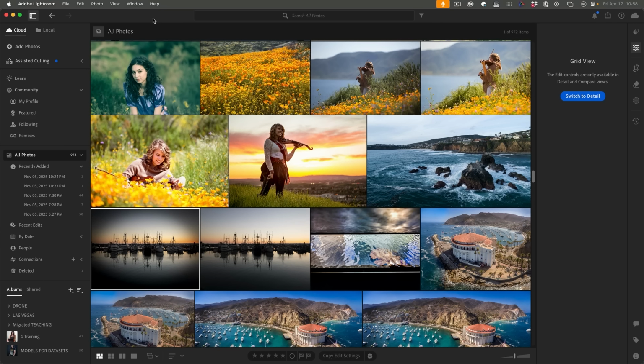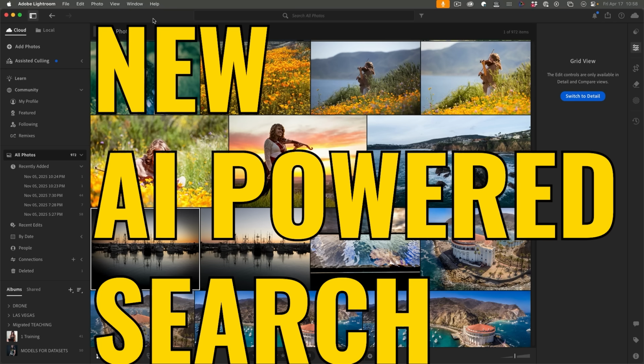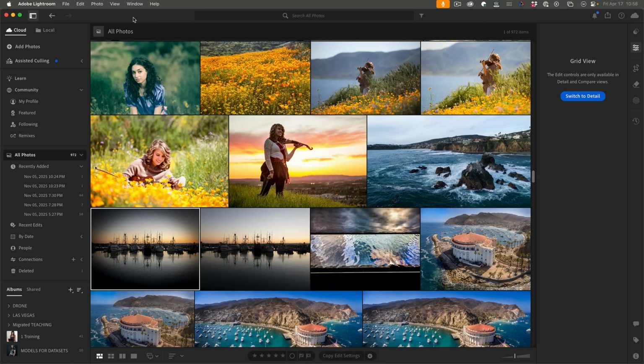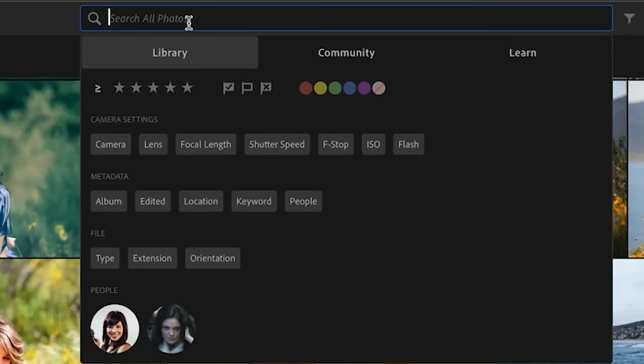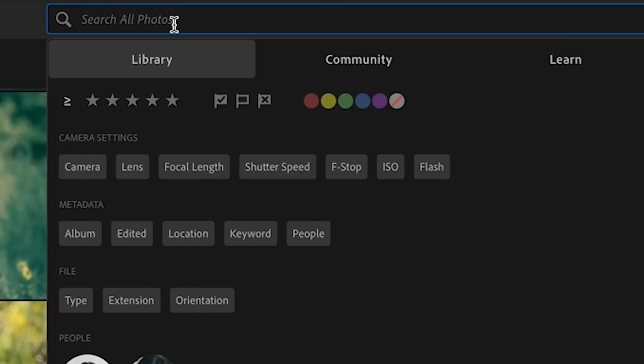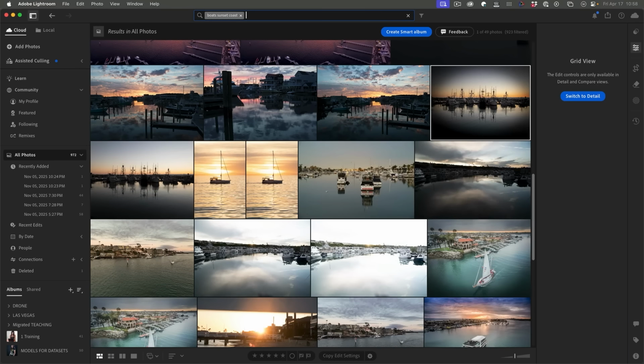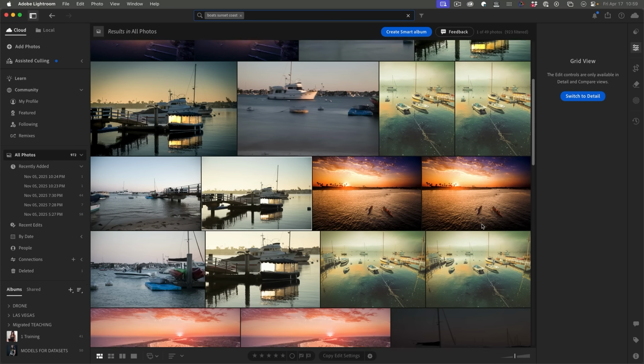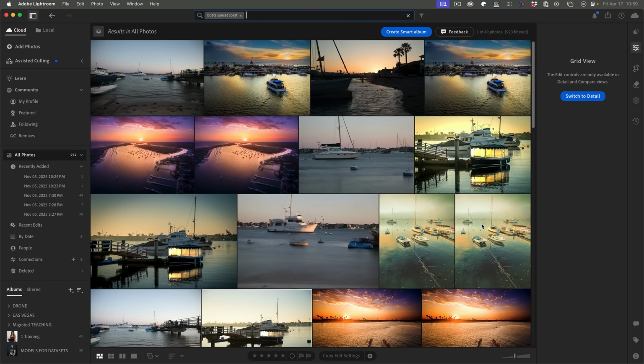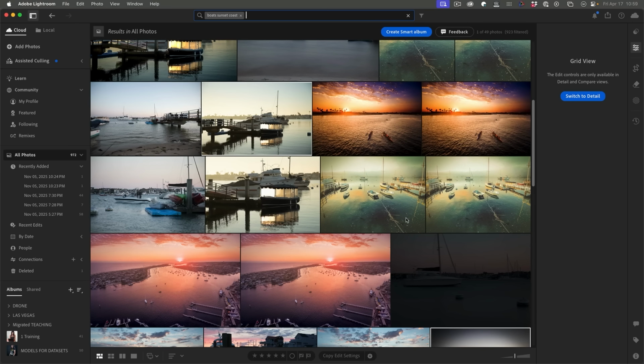The reason for that is because the biggest new feature is this natural language search, which is just amazing. So say, for example, I want to look at things like boats. But let's do boats at sunset. And let's do them at the coast. And look at this, now it's using natural language to search. And I don't have this metadata in these photos. It literally is finding these using AI.